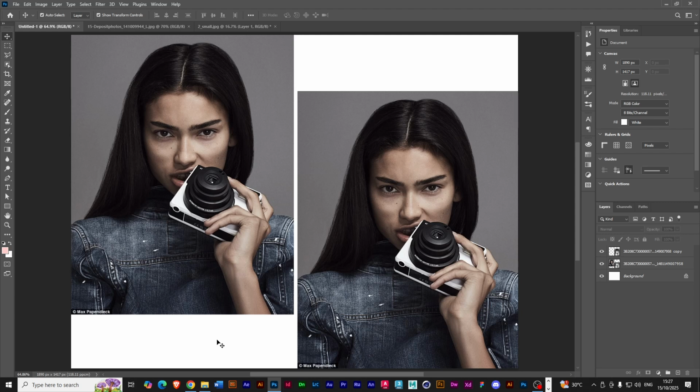Photo manipulation cannot be done on a smart object, on a smart layer, basically. It must be done on a raster layer, that's a base layer. So like these two layers now, because I placed them in here, they are smart layers. They cannot do photo manipulation.